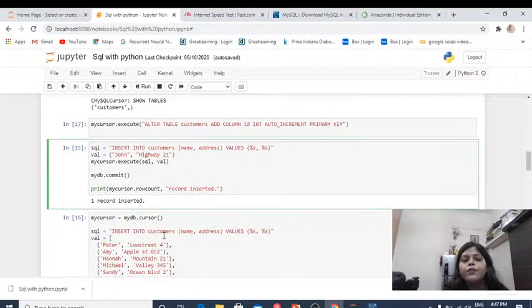Now if you want to insert values into your customer table, how to do that? You need to use the same query: INSERT INTO customer, then name, address. For the values you can put percent s, which means you want to give some value over here, right?